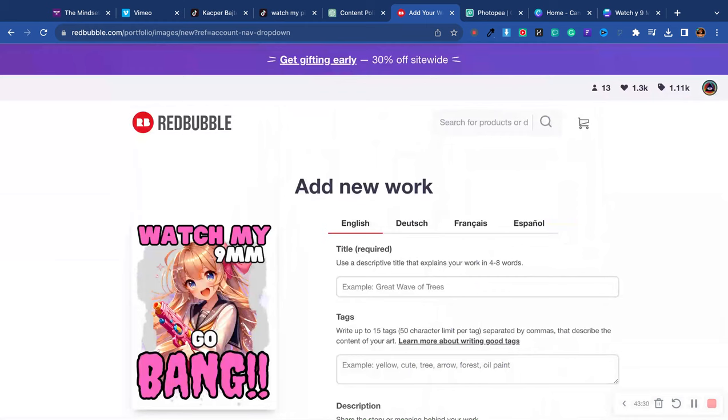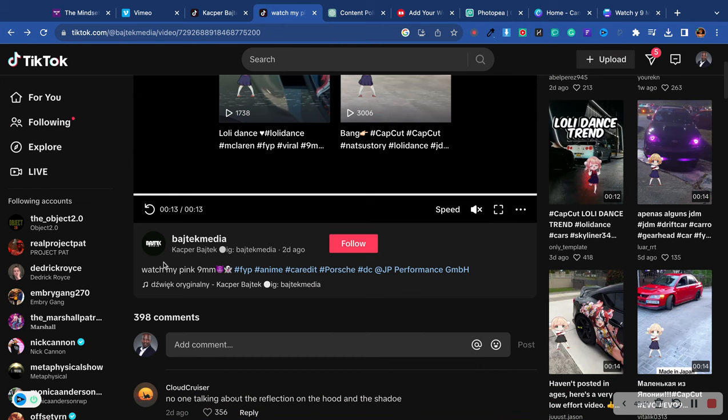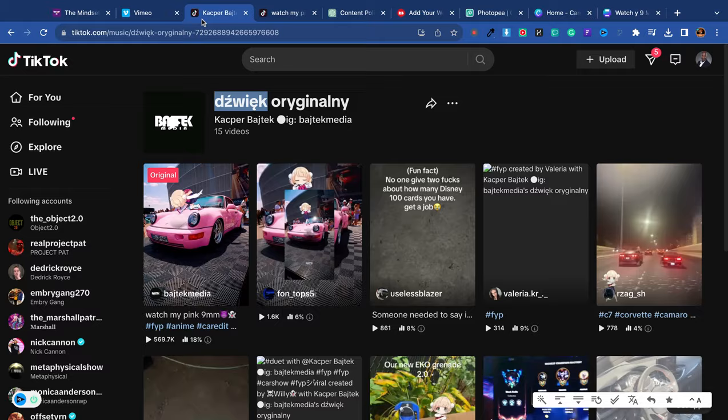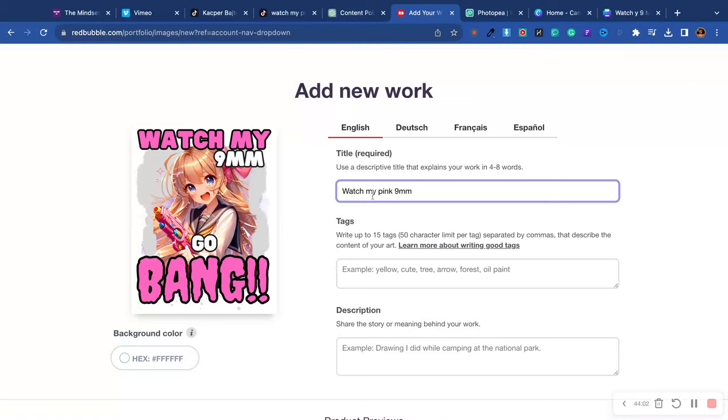So now what we're going to do, how you label everything is very, very important. So we're not reinventing the wheel. We're just going to go over here and take this title, copy it, and just paste it right here. I don't know why my copier isn't working here. So let's copy and then we'll go over to here. And then boom. And I'm just going to say, watch my 9mm go bang. I'm going to add something to it. And then I'm going to say TikTok viral trend in the title as well.